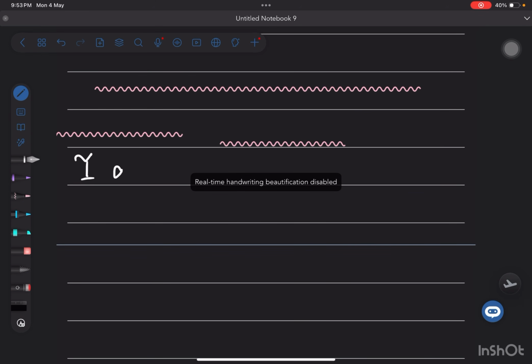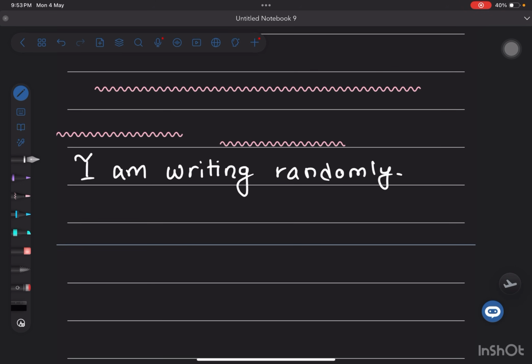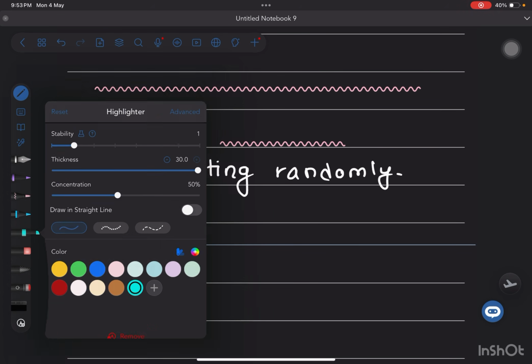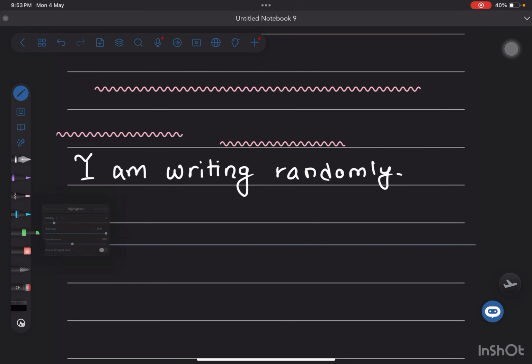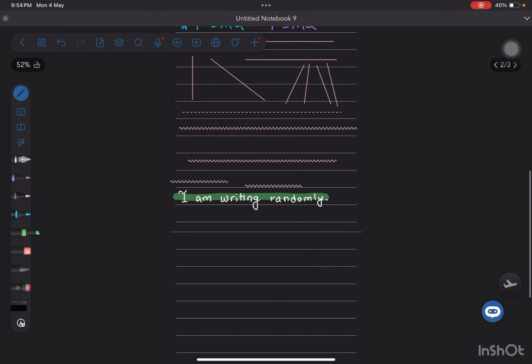I am writing randomly. And then I choose the highlighter. This is the highlighter. Let's say green color. Oh, my bad. And I just draw straight across it. As you can see, this did that. The highlighter is behind and my writing came in front.